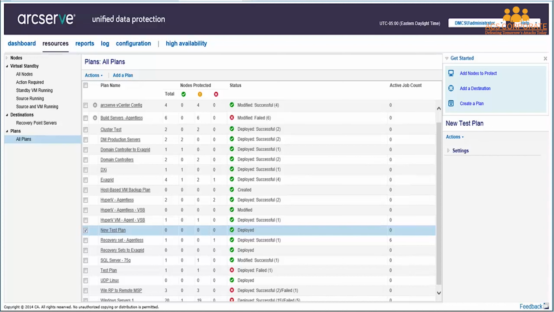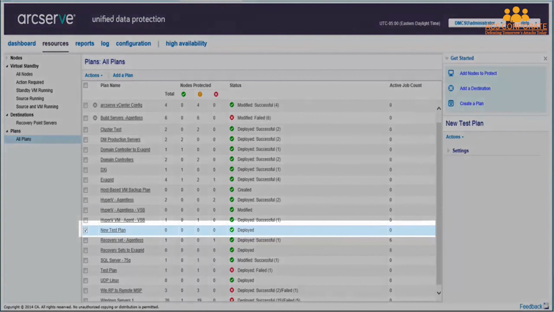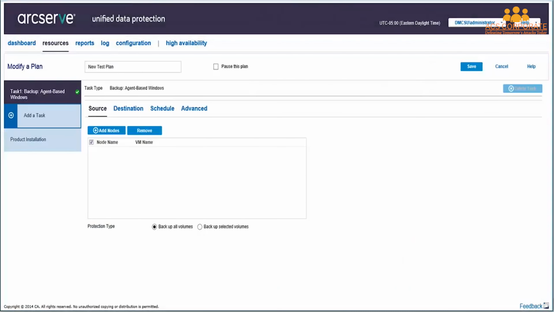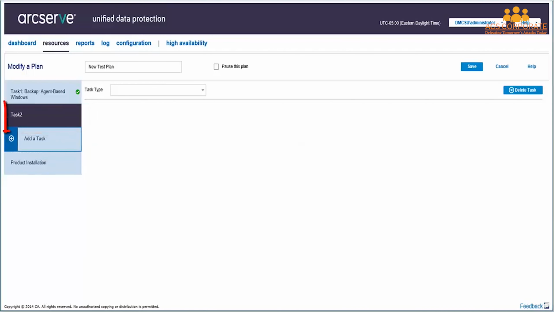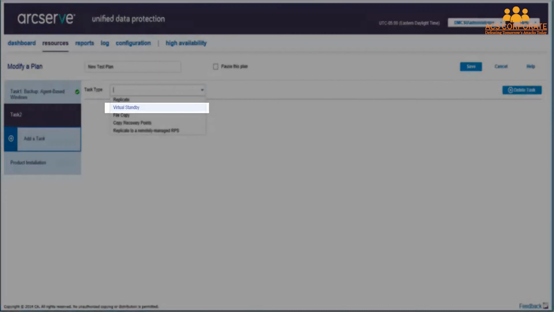From the UDP homepage, click Resources, then expand Plans, and then click All Plans. Click the plan that you want to modify. Here, I'll select the new test plan, and the Modify Plan page opens. From here, click Add a Task, and a new Task 2 will appear. From the Task Type drop-down menu, select Virtual Standby.